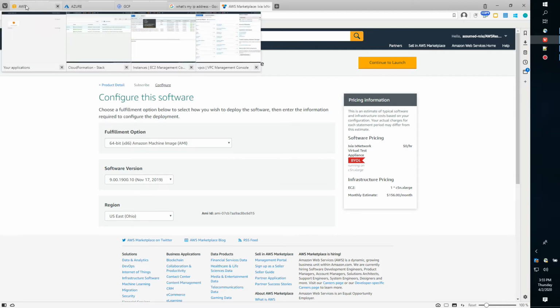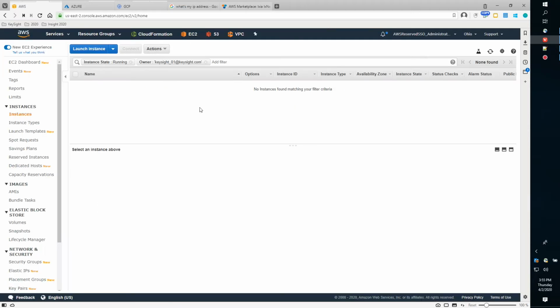We can switch over to the EC2 console here. I'm going to jump in, and I'm going to show you that there's nothing already running. So we're going to build this from scratch, and we're going to do it in an automated fashion and show you how easy it is to get up and running on the order of minutes.